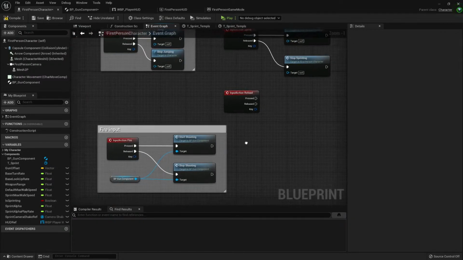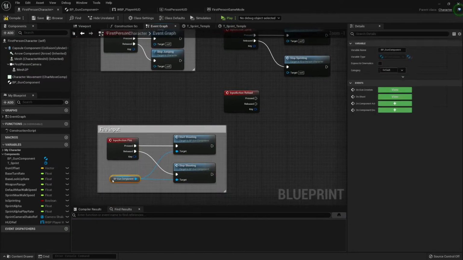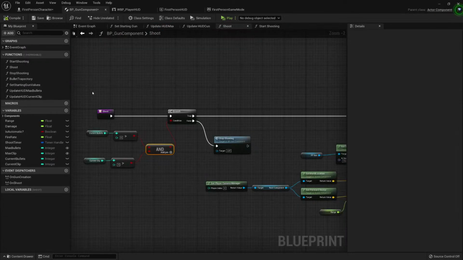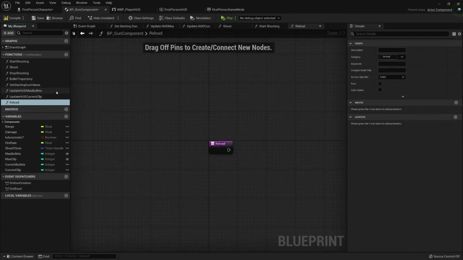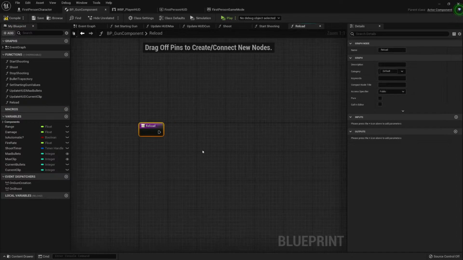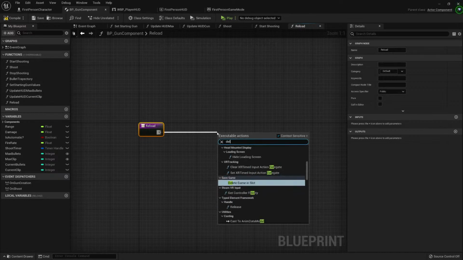Now, here we're firing through the gun component, and we will do exactly the same. Here in the gun component, I just need to create a function called reload. And I believe I didn't mention this, but the difference between an event and a function is that anything we put inside a function will run and finish all the calculations in the same frame that it's being called. That's why inside the function we cannot put a delay node.